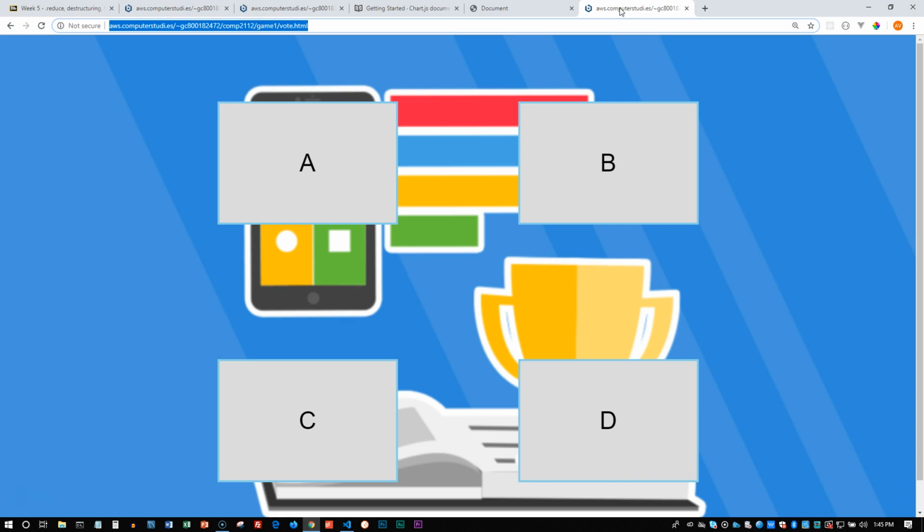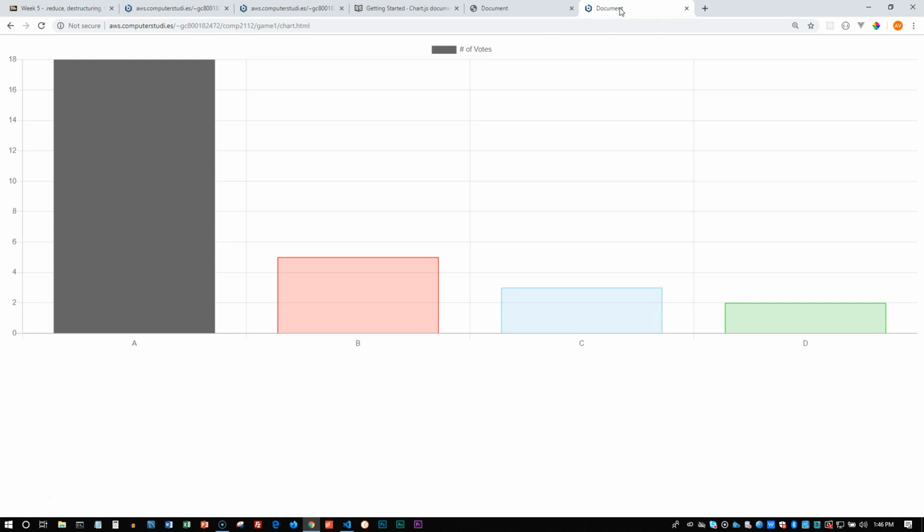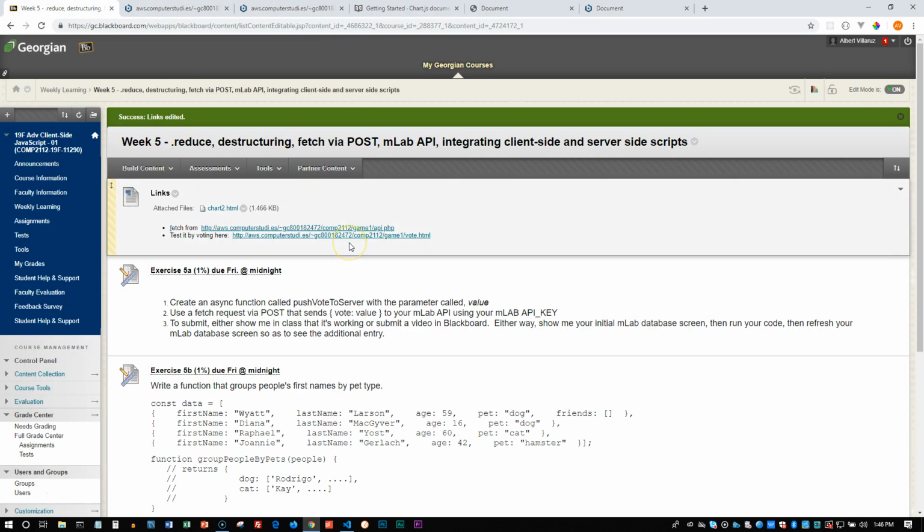Anyone get it working, where you can vote and you can see the bar graph change dynamically? Anyone get that? No, not yet? Okay. Let's try this. I want everyone to go to this link. I'm presenting you the answer. I want everyone to click on this link right here in Blackboard, to test it by voting here, which is the vote.html page.